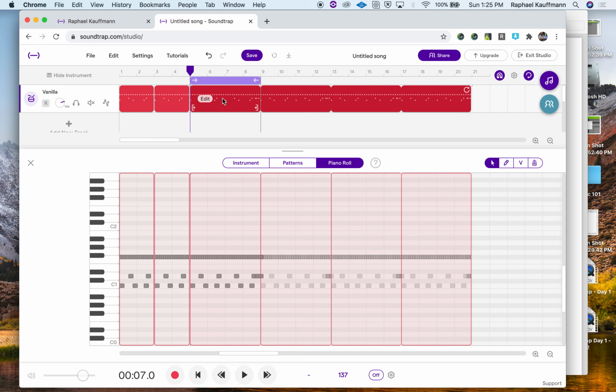This 4-measure loop is what's called a base region, B-A-S-E, not B-A-S-S like the instrument. And these are called shadow regions, simply because they're drawn out as a repetitive loop. You cannot edit these. But even after the fact, if you decide, oh, I want to put something different in here, you can always place your playhead or your cursor and separate.